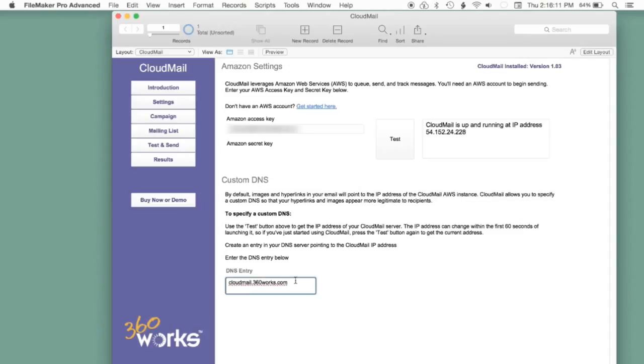Down here, there's a DNS entry. We set this IP address up so that it's related to cloudmail.360works.com. That way, when people receive our email and there are links to click on, instead of just a raw IP address for them to click on, all the links will say cloudmail.360works.com. It looks a lot less spammy, and then those will redirect to where you want the links to actually go.